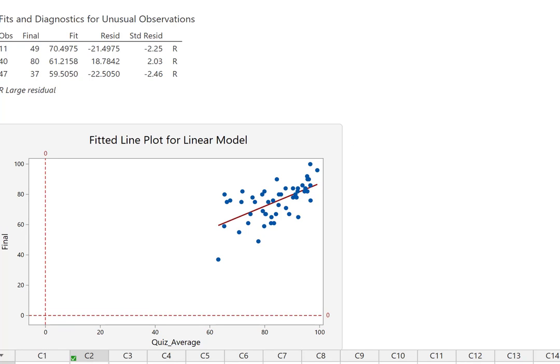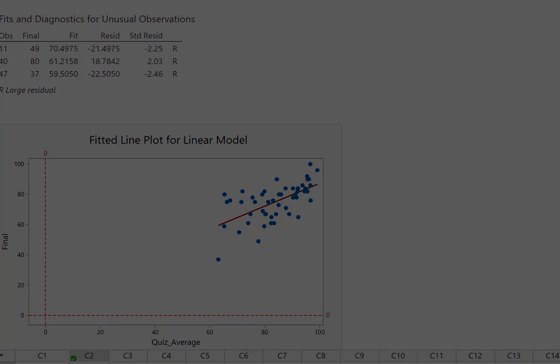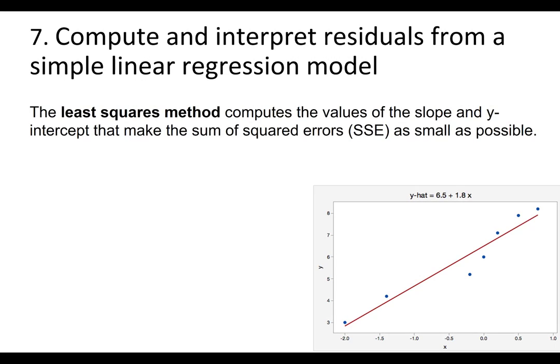I'll take you back to the PowerPoint slides now to show you the method that Minitab Express is using to come up with this regression equation. The 6th and 7th learning objectives run together a bit here. The 7th learning objective is to compute and interpret residuals from a simple linear regression model. The method that Minitab Express uses to construct its simple linear regression equation is the least squares method.